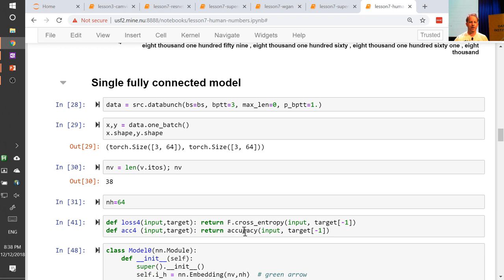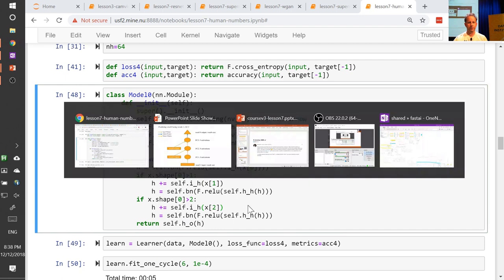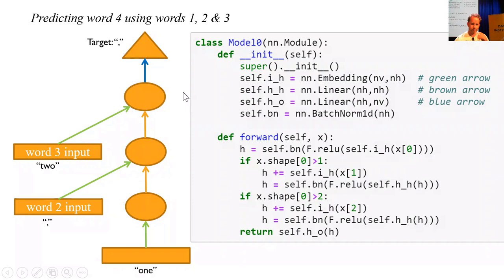So that's the data. We can do show batch to see it. And here is our model, which is doing this, right? Here, this is just the code copied over. So it contains one embedding, i.e. the green arrow, one hidden to hidden brown arrow layer, and one hidden to output, right? So each colored arrow has a single matrix, okay? And so then in the forward pass, we take our first input, x0, and put it through input to hidden, the green arrow, okay? Create our first set of activations, which we call H.